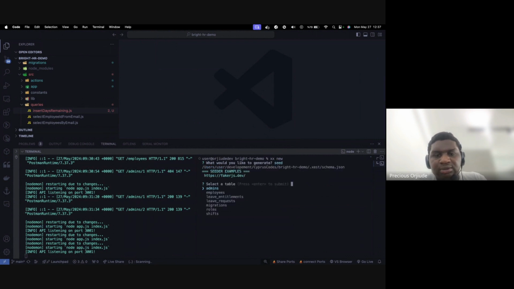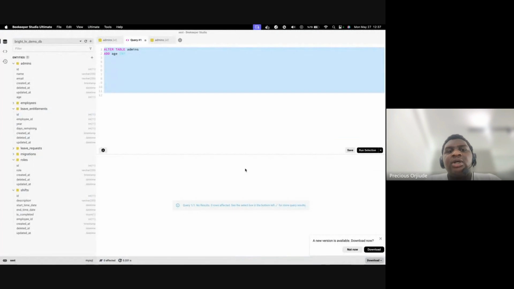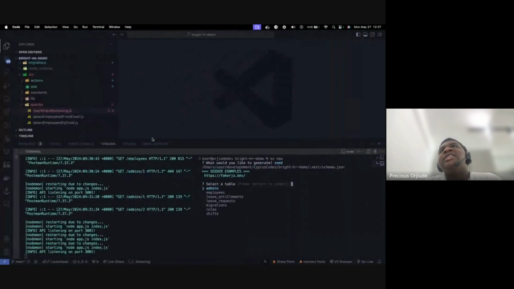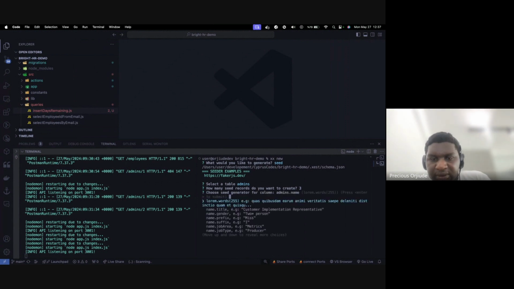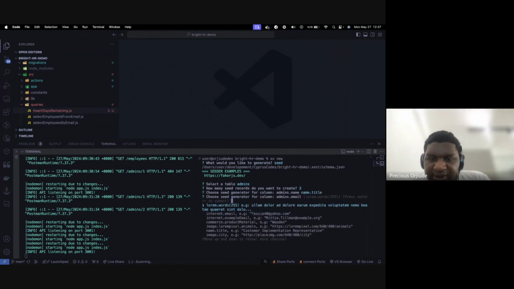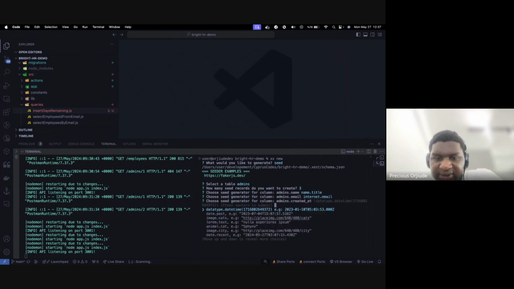The seed. To select a table, we have to create seed data for some projects so we can test our application to see if it's working as expected. Let's select admins. How many seed records do you want? Let's say 3. It's generating random things from faker.js.